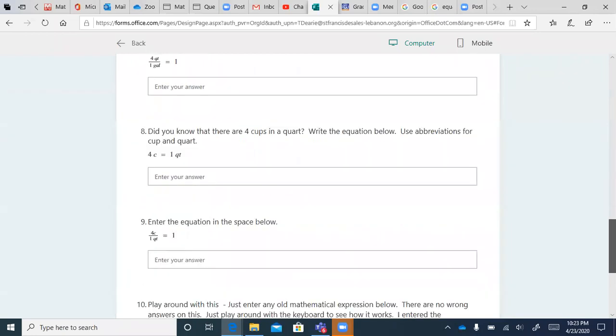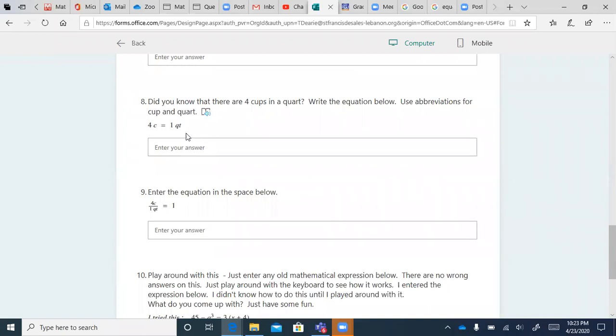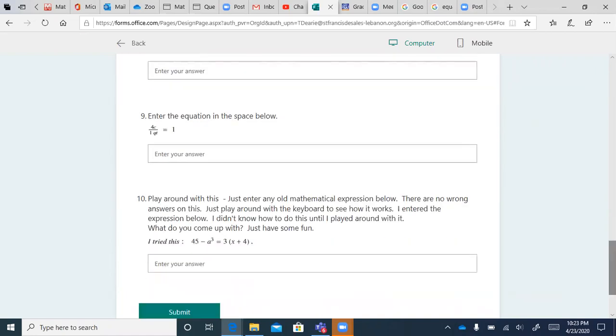Number 8, 4 cups equals 1 quart. You can type that equation in there. And number 9, since 4 cups equals 1 quart, we can say that 4 cups in the numerator is equal to 1 quart in the denominator, and we have 1 in disguise. See if you can write the equation 4 cups over 1 quart equals 1.